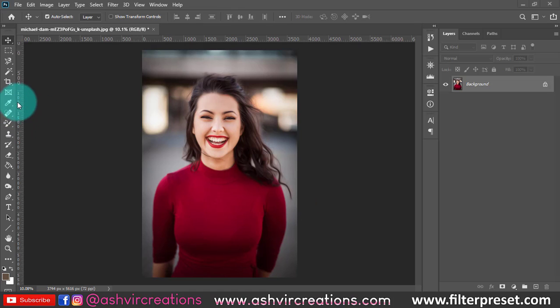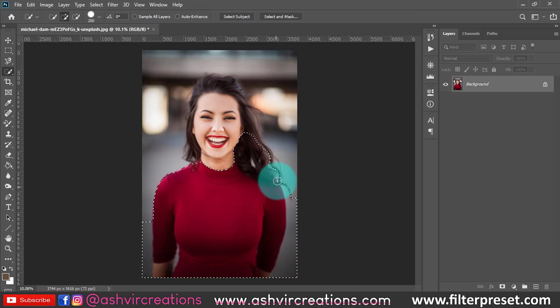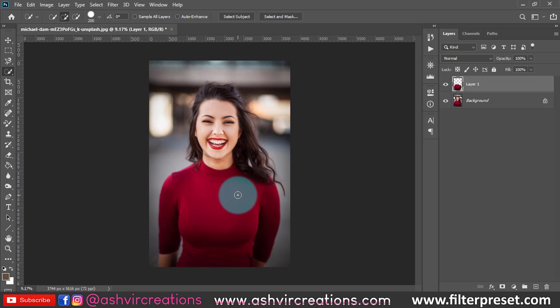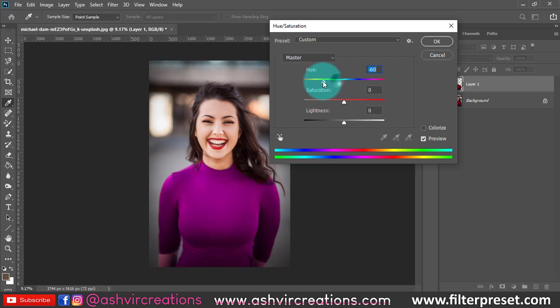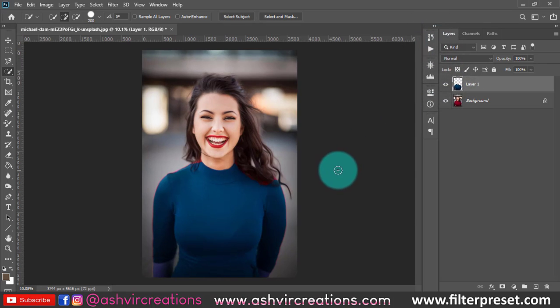So first of all, we will make a selection. You can select the dress manually and change the color. Let's see, we have selected the dress and then you will make a duplicate of that and just press Ctrl U, that is Hue and Saturation, and then you may change the color of the dress, increase the opacity or whatever you want. This is the first way, right?